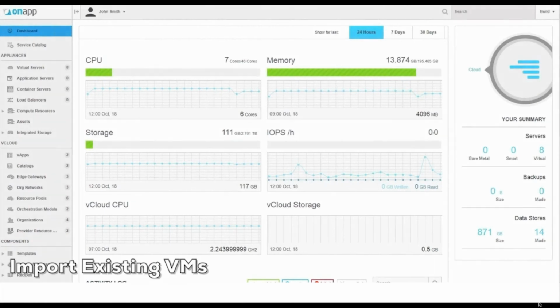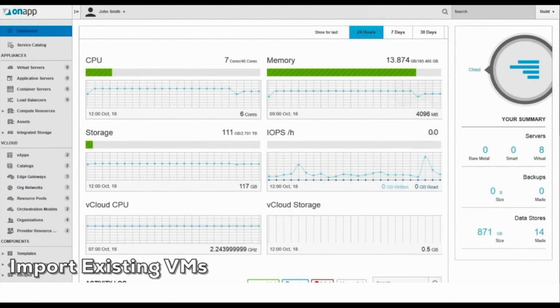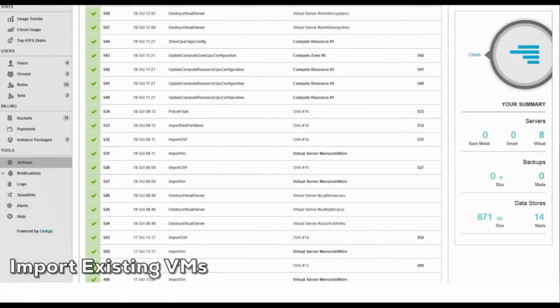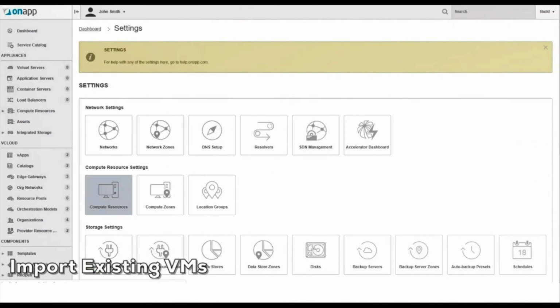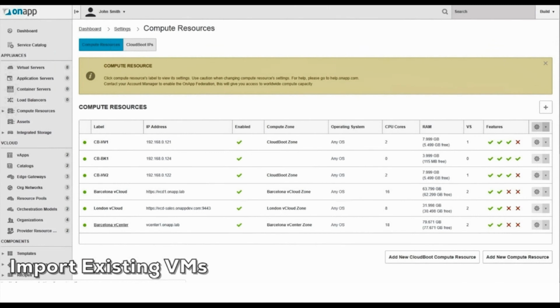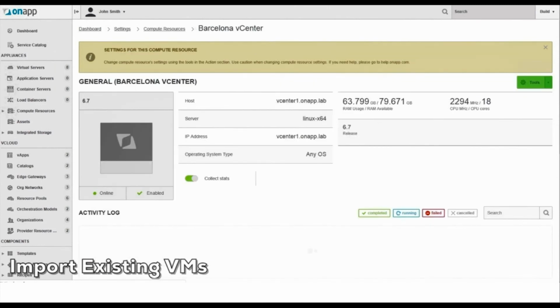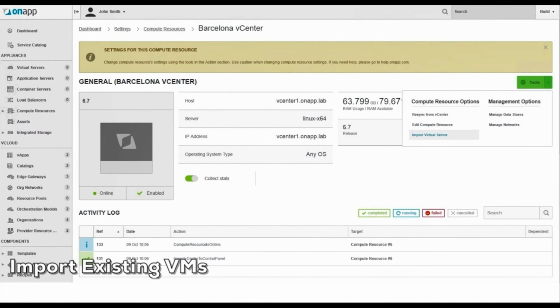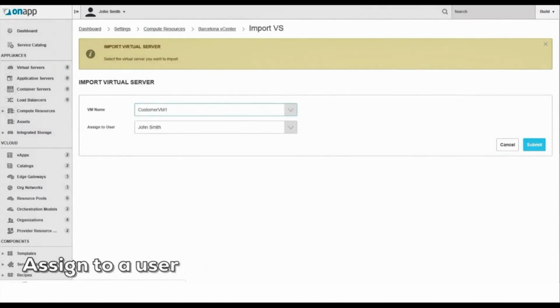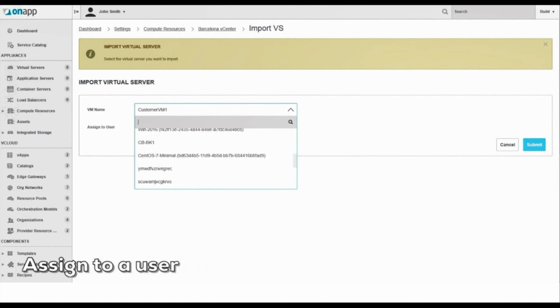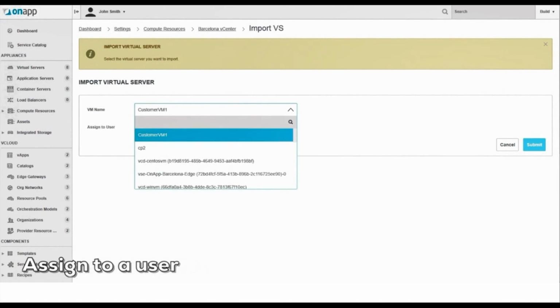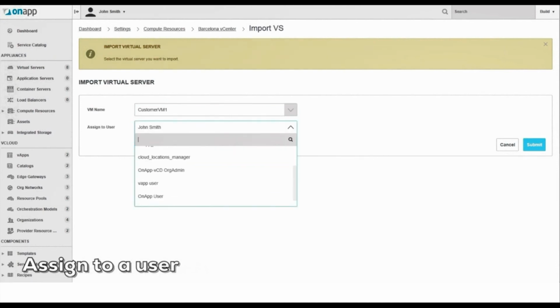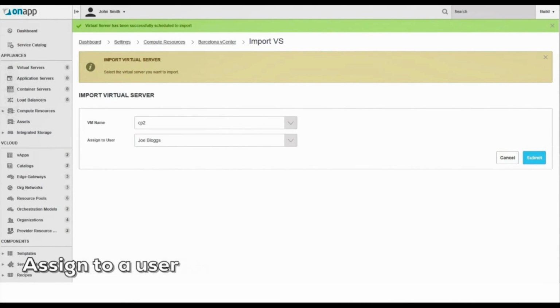So you only have to import the VMs you choose into the OnApp portal. So we go to settings, we have a look at our compute resources. You can see here we've added in a new vCenter compute resource. So I click on that, I see the details of that vCenter environment. I go to Tools, I can click Import Virtual Server, and here I see a list of all the VMs within that vCenter, and I can choose which VMs I want to assign to which of our users. And it's as easy as just clicking Submit.